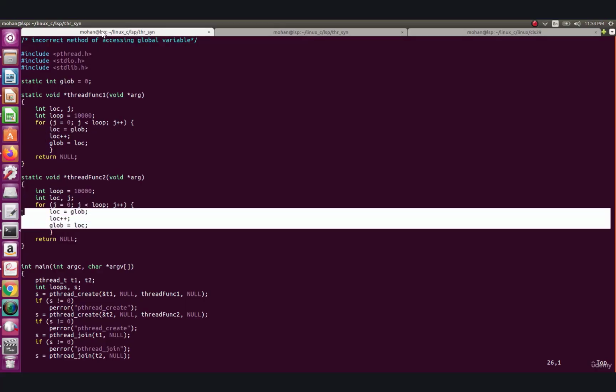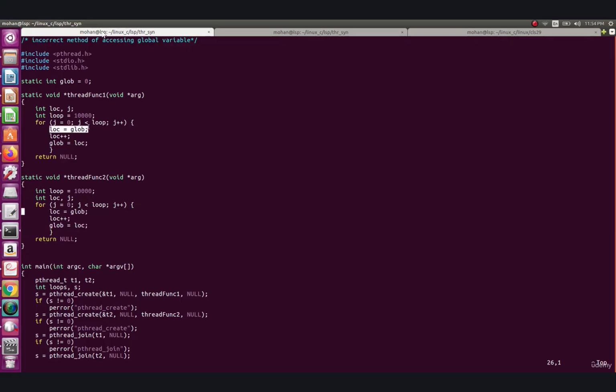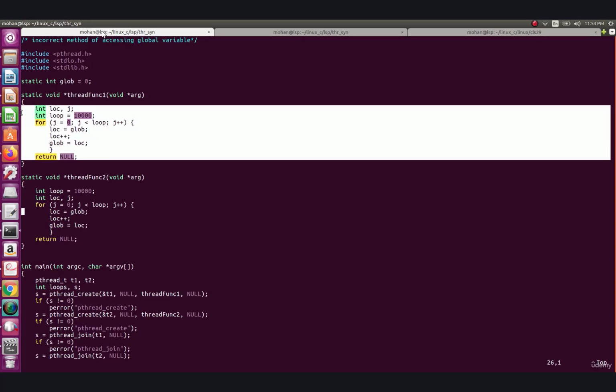For example, let's say the first thread has copied the value to the local variable here. When it is about to execute the next line, if the other thread is scheduled, then the global value copied here will be the old global value. It will not be the same as here. Then it increments, and puts back the value to the global. So now the global has a different value than what is stored in the local variable. Hence, there is a synchronization issue in this program. Now, let's go back to our presentation.